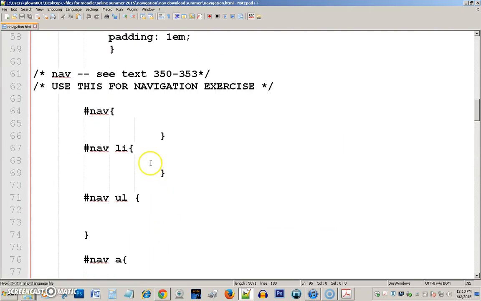Okay, let's go ahead and get started. First of all, the instructions say to remove the bullets from the list. Now, bullets are a product of the list items. So we're in the list item area right here. And I'm going to type in here, this is going to all affect nav, so it's going to be hashtag nav li, so the descendant selector says to list items, only list items that are within the thing called nav.